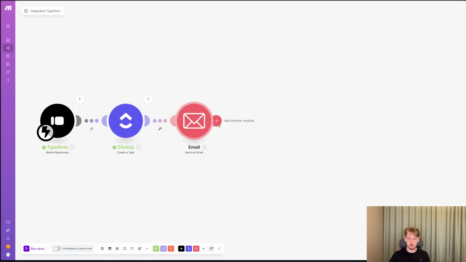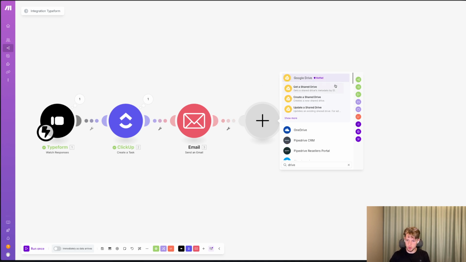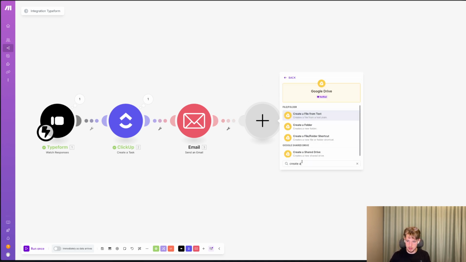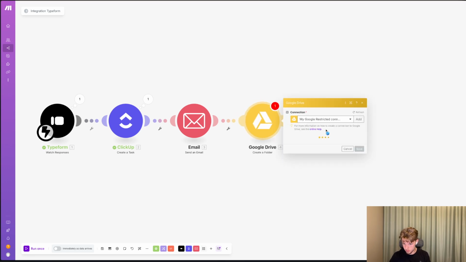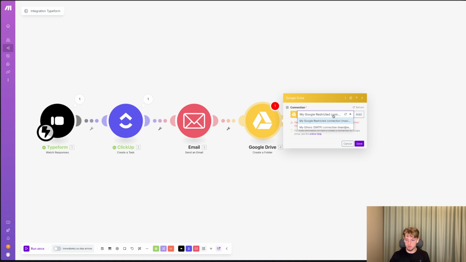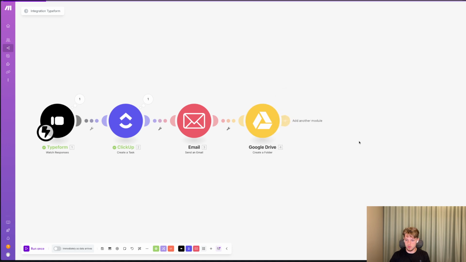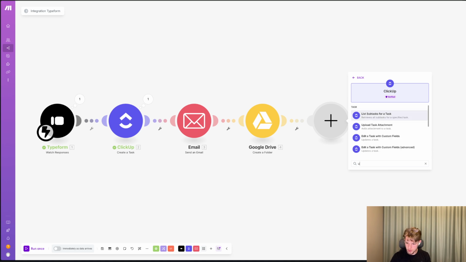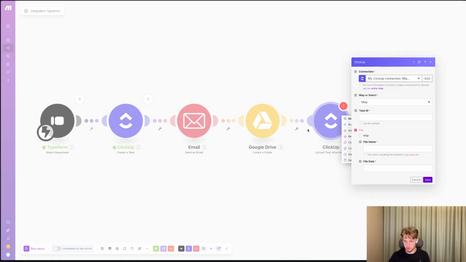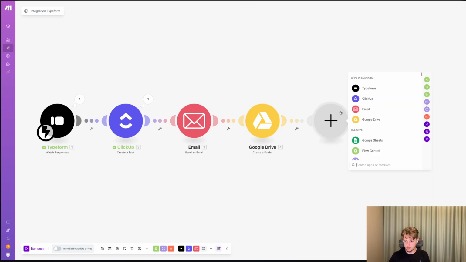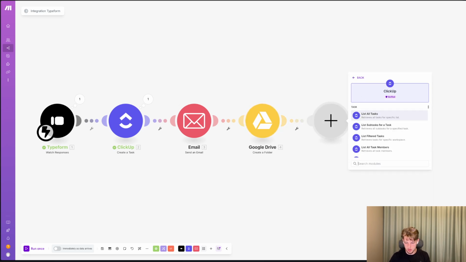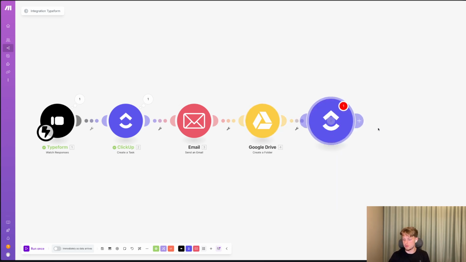And now we're going to another thing called drive. We're going to create a folder like that. We're going to, of course, go into ClickUp. We're going to update a task, not attachment. We're going to update a task. Edit a task with custom fields.